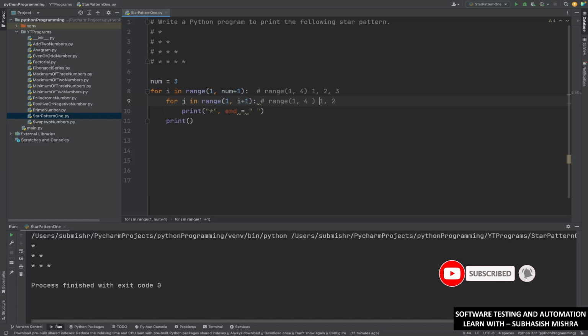So what are the values for j? 1, 2 and 3. It will come here and print star. Basically it will print this star and then this space in between. Again it will go up. Now the j value will become 2, and again it will come here and print this star and this space. Again j will come here. Now the j value is 3, it will come down, and again it will print this star and this space.